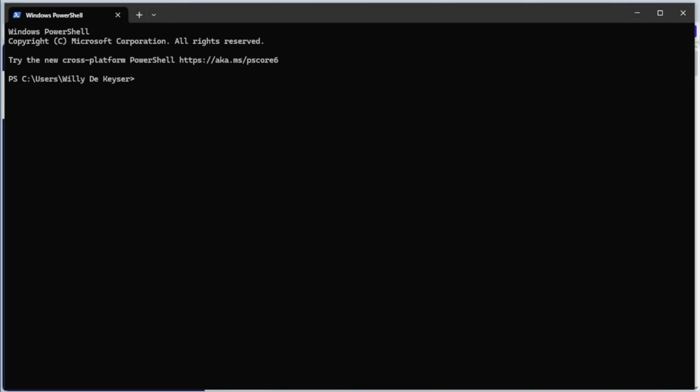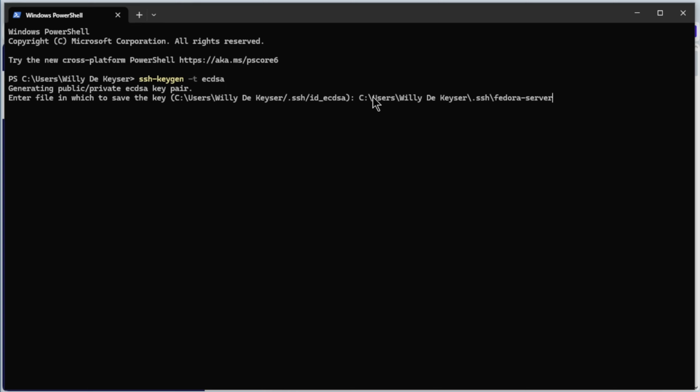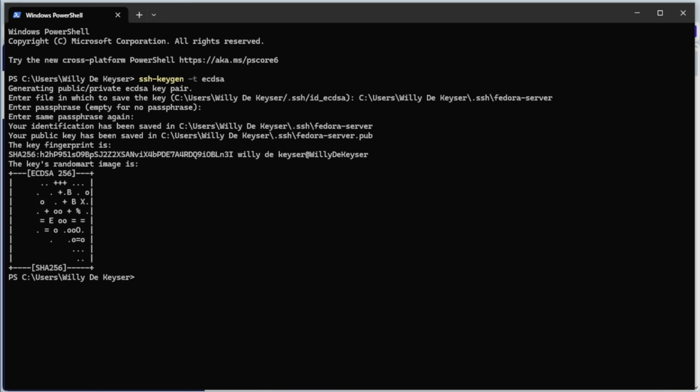Copy it. ssh-keygen -t ecdsa. Enter. We give the key a name and a path. So I do it: Users, my username, .ssh, Fedora Server. Enter. We don't need a password for this. And the keys are generated.